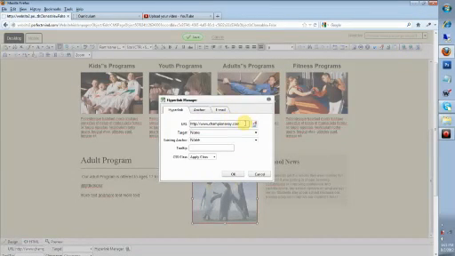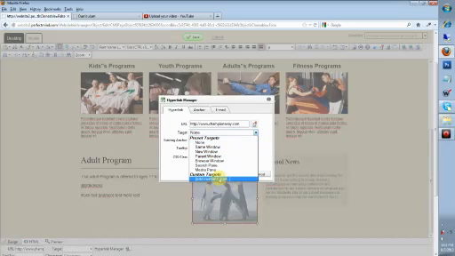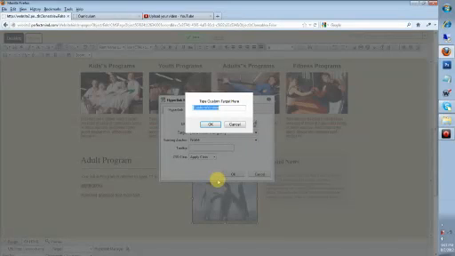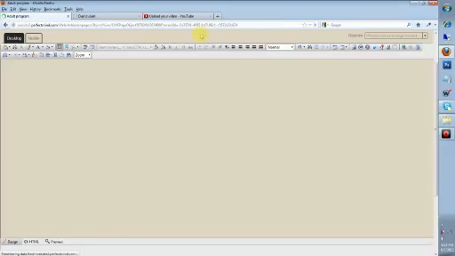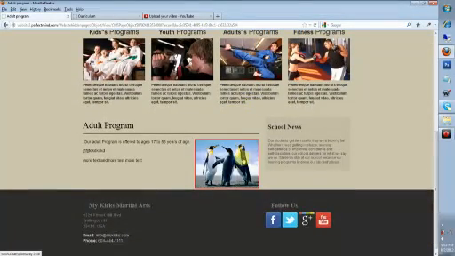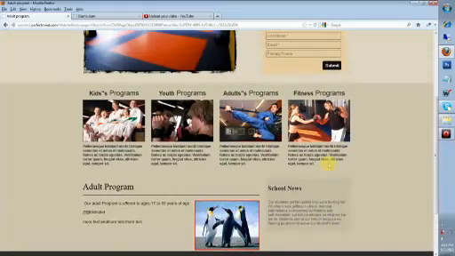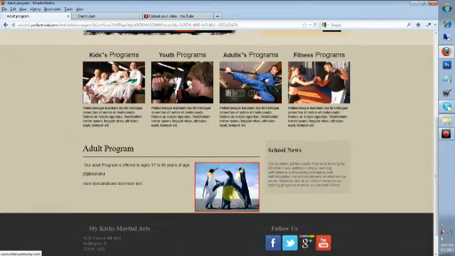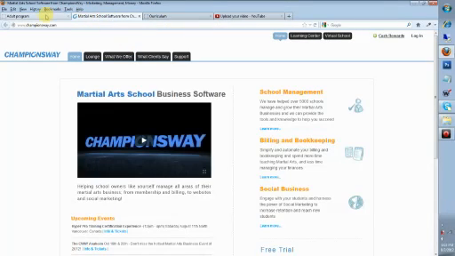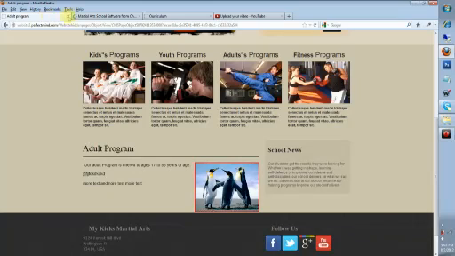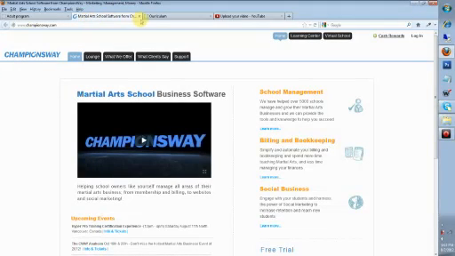Here it is, championsway.com, but now my target is going to be add custom target. If you click on that and change it to blank, just like that, click OK, OK again, and now save it. Now watch what's going to happen. I click on this penguin picture. Remember, last time it took me to Champions Way, but your website was gone. You had to use the back button to get back to it. Now if I click on it, you'll notice that it opens in a new tab. My tab is still here, my website's still up, but it opens in a new tab, which is kind of what you want to do.